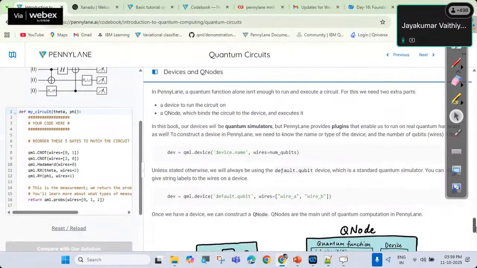To execute this circuit, to view this circuit, what you need to do, you need to access a real device. So how can you access a real device? You need to mention the device name. Then you need to mention how many qubits you are about to use.